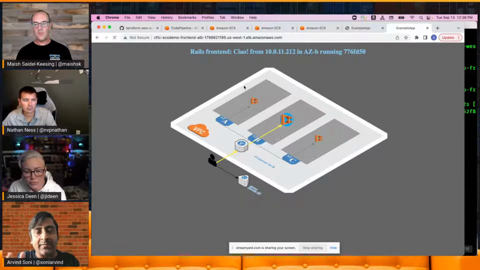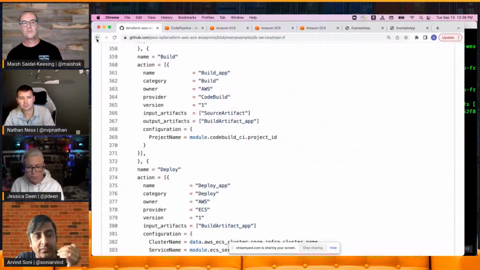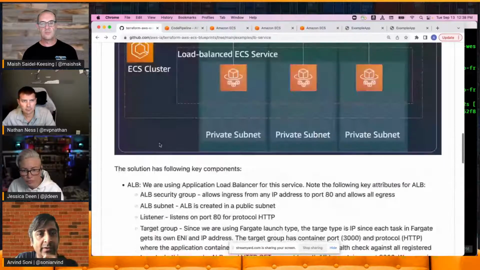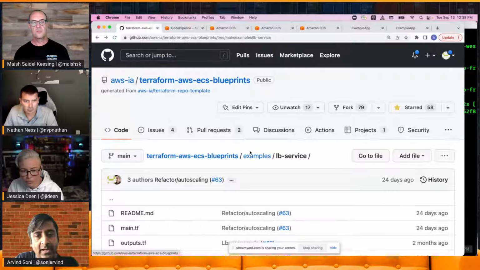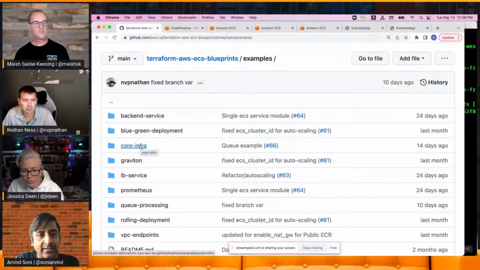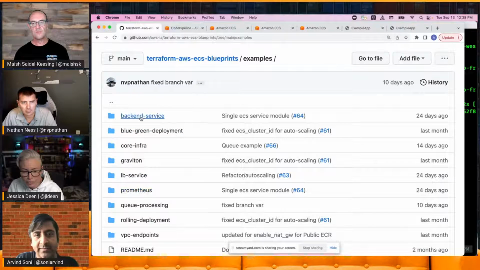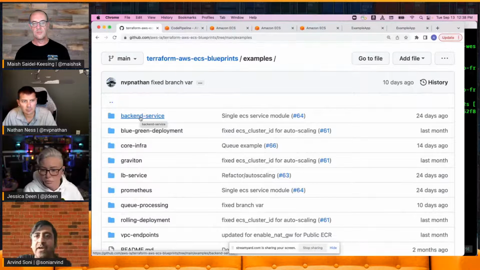So we covered quite a bit of ground. Let me recap, right? What most of you are going to do, if you are going to try this out, is clone this repository, the Terraform Blueprints, and go to examples. You will have the core infra, and you will have a load balanced service, at least to try with. You can also try the other ones like backend service and things like that. And you can get started pretty fast.